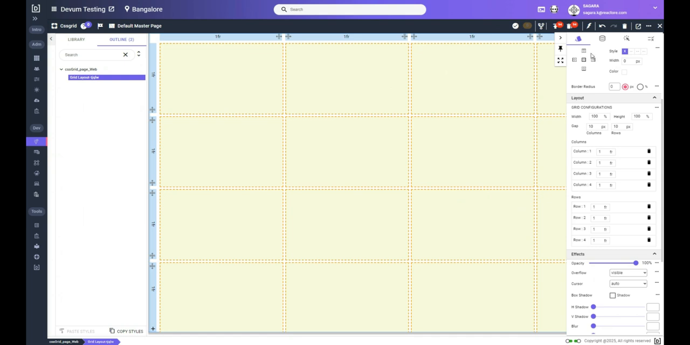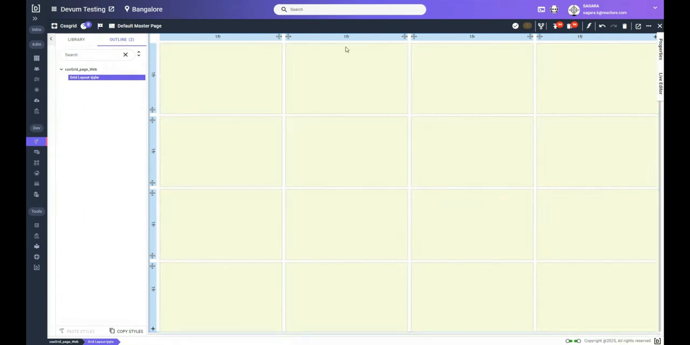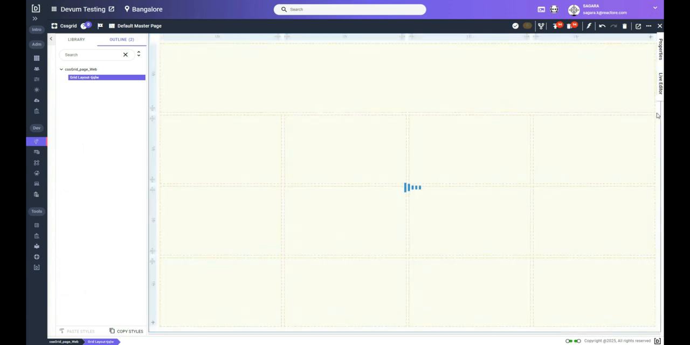Now, on click of Edit icon on top left, we will be able to merge the cells. Therefore, we will merge all 4 columns into a single cell. Pressing Escape will trigger the cell merge.